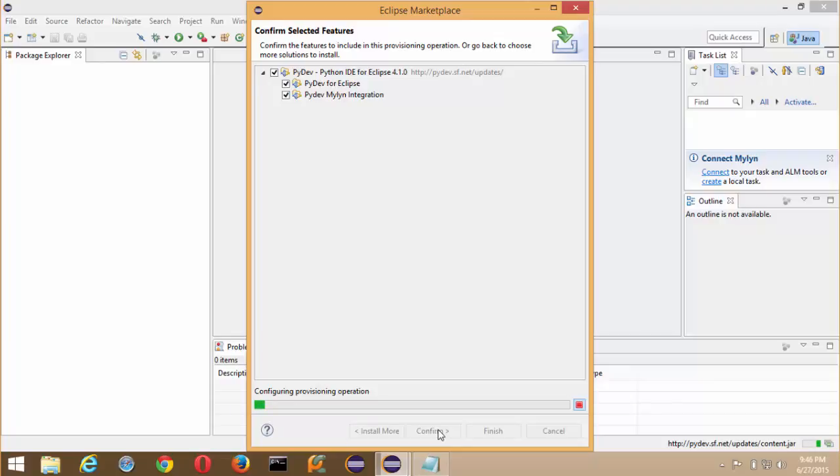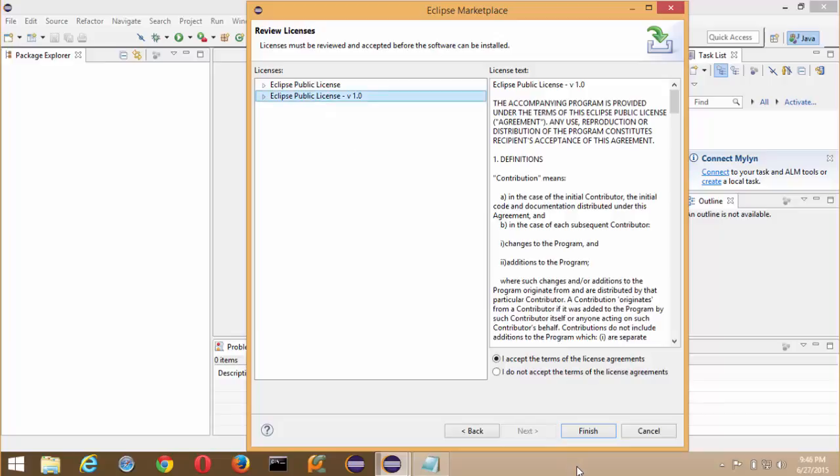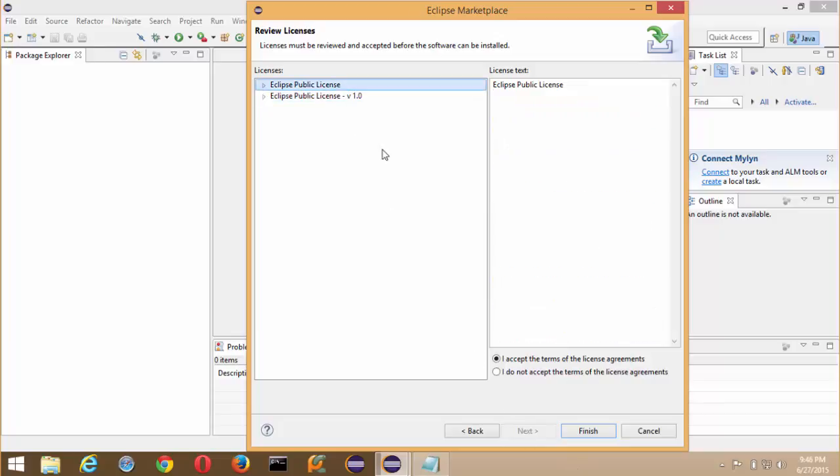Another thing to keep in mind is that whenever we install a plugin in Eclipse, Eclipse requires us to restart it, because when we restart Eclipse, it loads all the newly installed plugins and we will be all set to create a Python project, add files to it, and compile, run and debug it. Now it is asking us to accept the license agreement. There are two of them, so let me go to both and accept. Okay, and let's say finish.